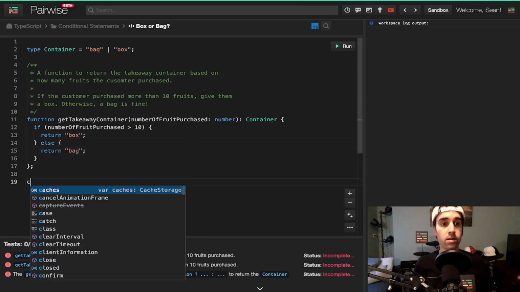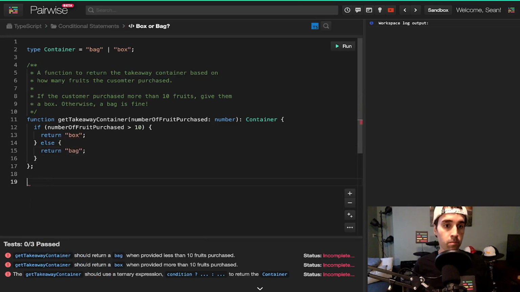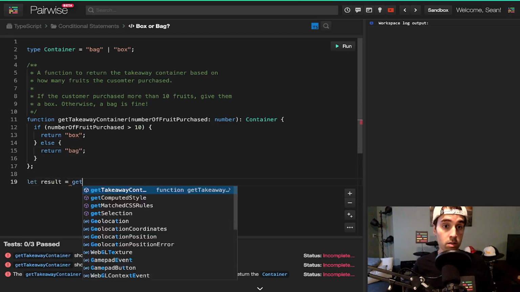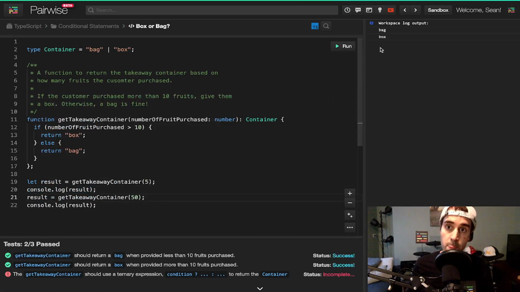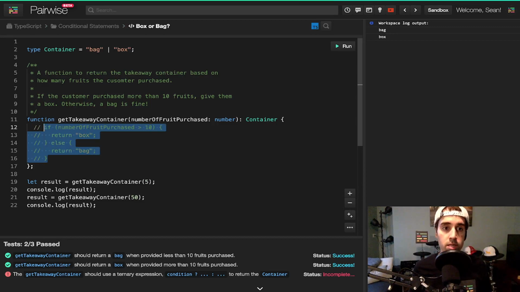And then if I try this function a few times, we'll see that we get first bag for passing in 5, and then we get a box for passing in 50 fruits. So this is working correctly, but the final test is failing, which is checking to see if we're actually using a ternary expression. So this is what we want to represent in the form of a ternary expression. So I'm going to just comment this out.